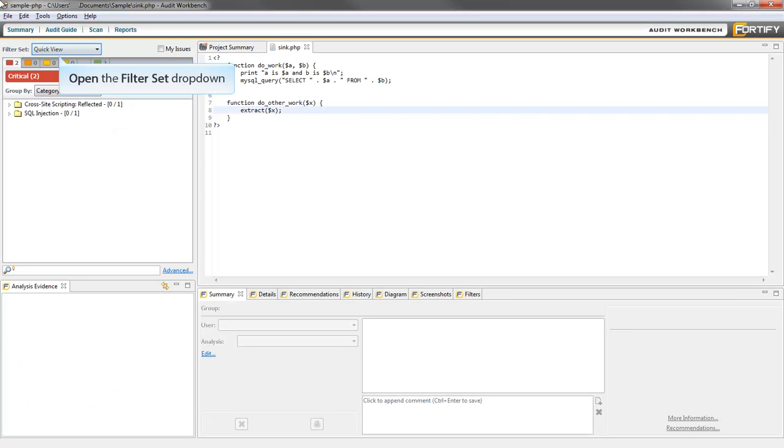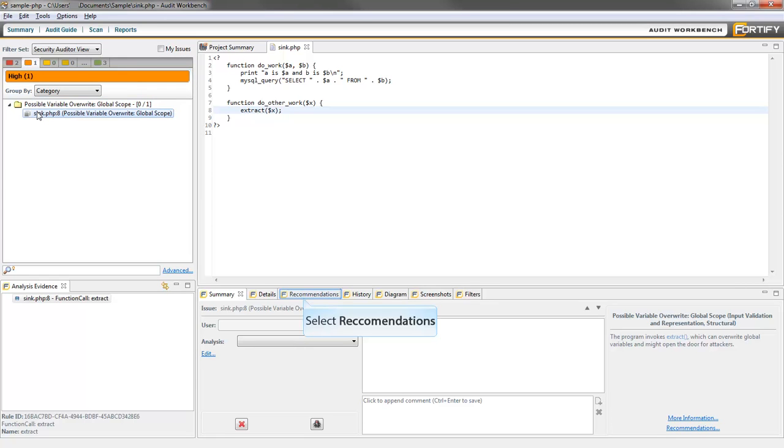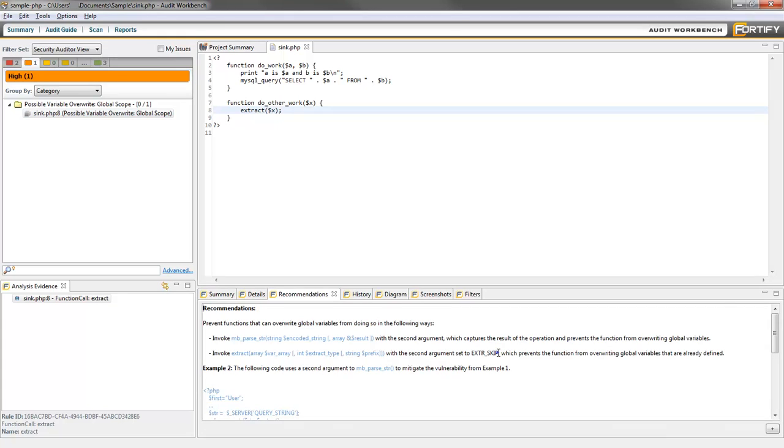In Audit Workbench, open the Security Auditor filter to view the issues. Under the High Issues tab, open the Possible Variable Overwrite folder. Select the issue to view recommendations and other details on it. Click on the Recommendations tab to see different ways to fix this issue. Looks like we need to add an extra skip argument to prevent the function from overwriting global variables. Add the extra skip argument to the function call.